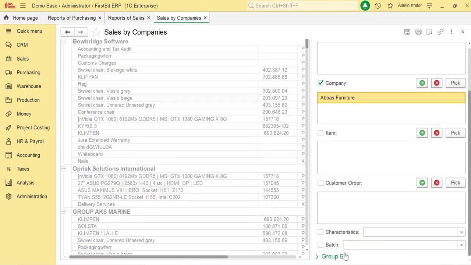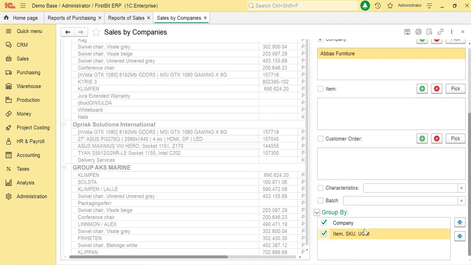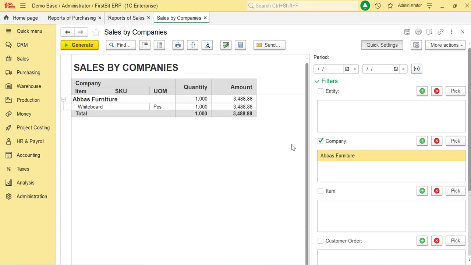Lastly, group by. By using controls of this type, you can rearrange the data in the report and add or remove levels of the details. For example, it will show the company and the items and SKU details. If required, you can move it up and down using the arrow. If you clear the checkbox for the item, it will just show the company details with the total. That's how the format can be changed using the quick settings.